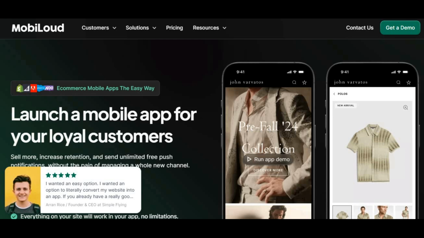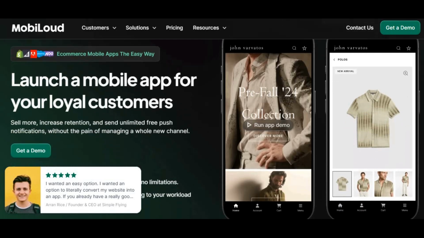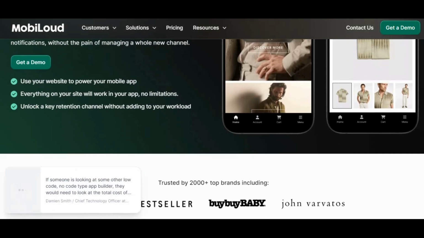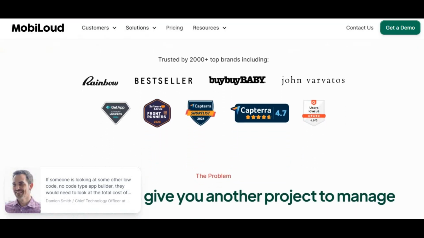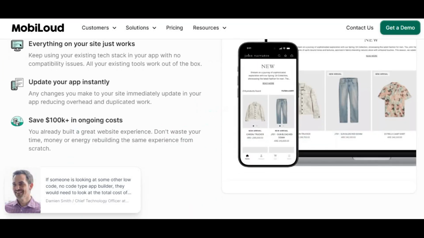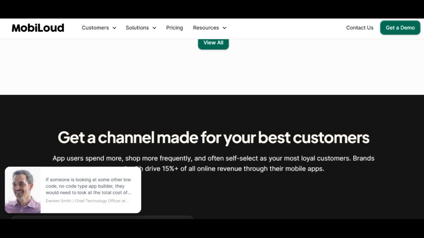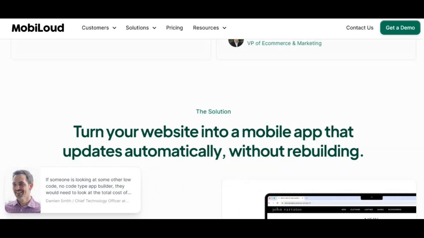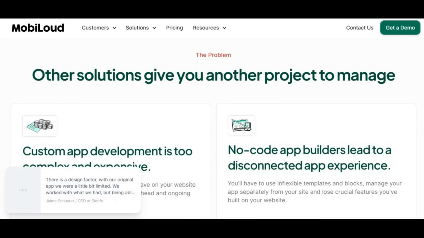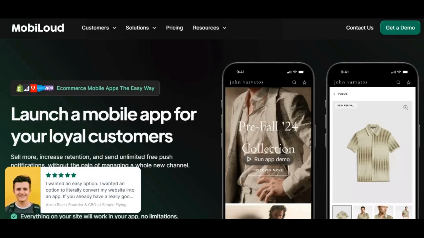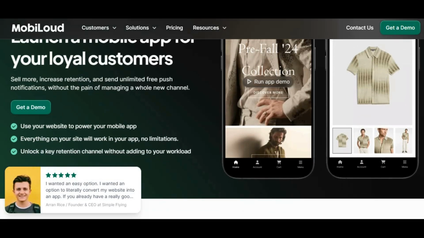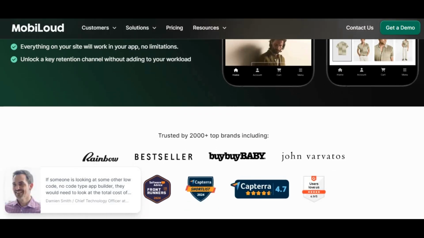Number 2, MobiLoud. MobiLoud provides a straightforward way to convert WordPress sites into native mobile apps with a focus on content-heavy sites. Its features include automatic updates, push notifications, and advanced analytics. It offers a more hands-off approach once set up. Best for websites with a lot of content who want a more automated and less hands-on conversion process.